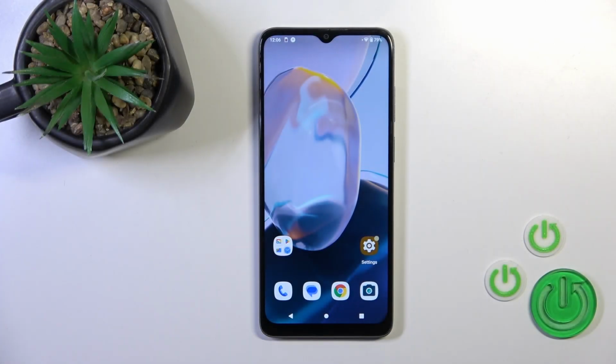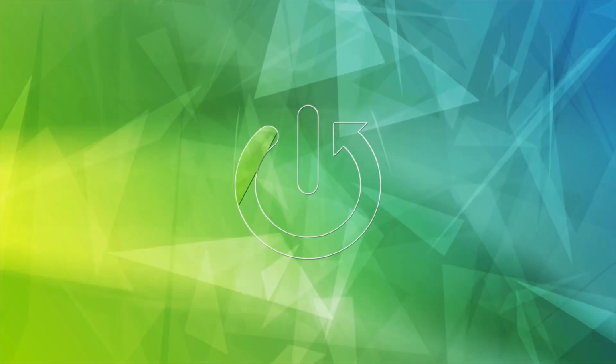Hi, this is the Motorola Moto E22i and I'll show you how to edit notification panel shortcuts on this device.